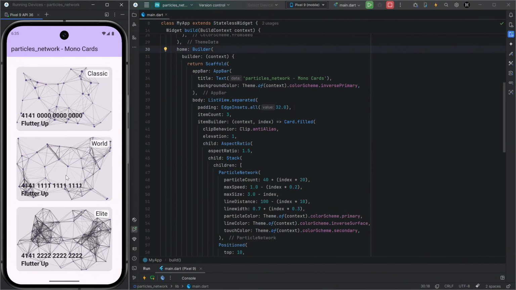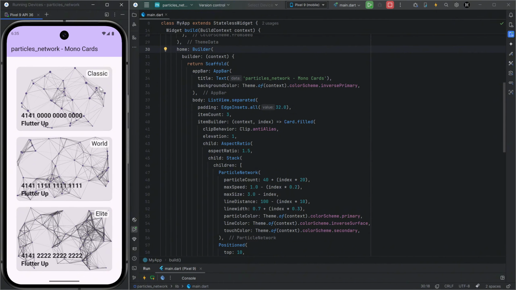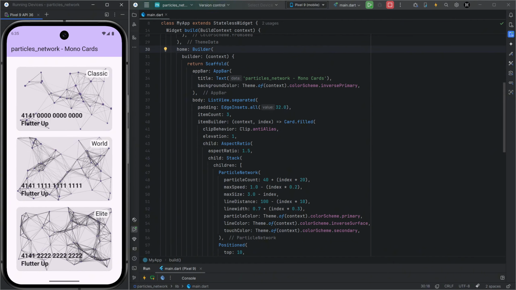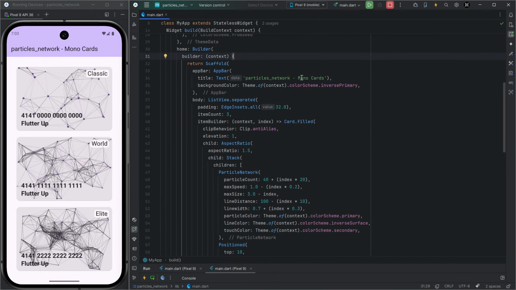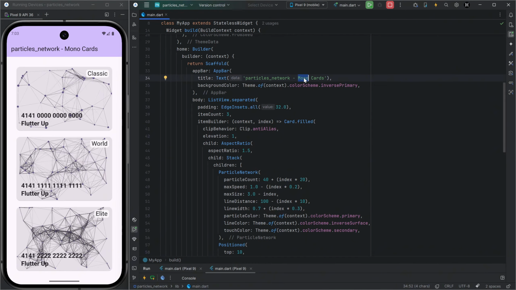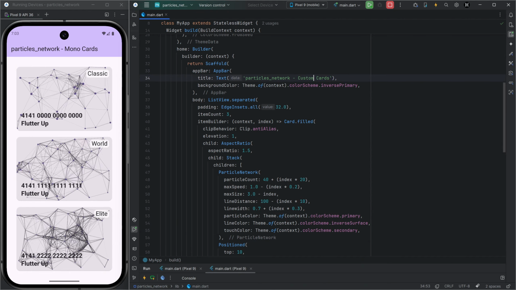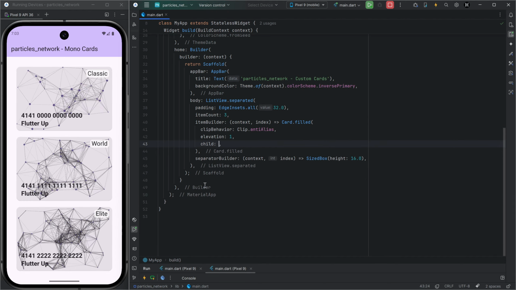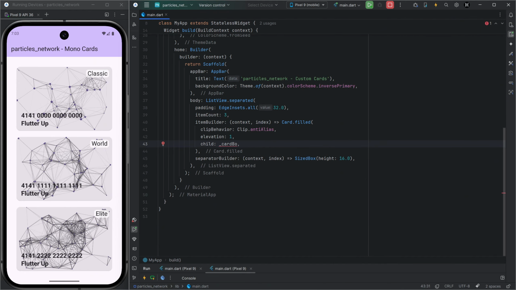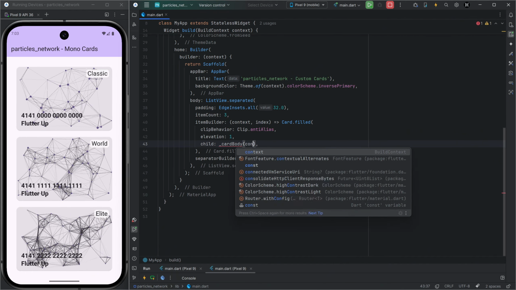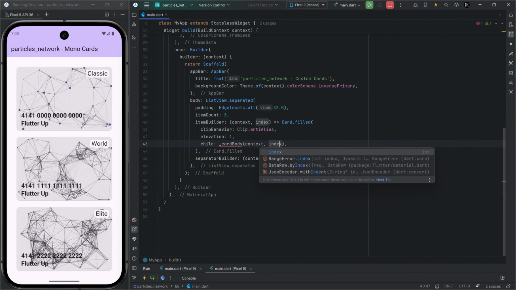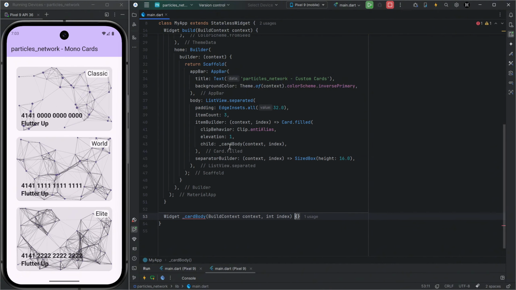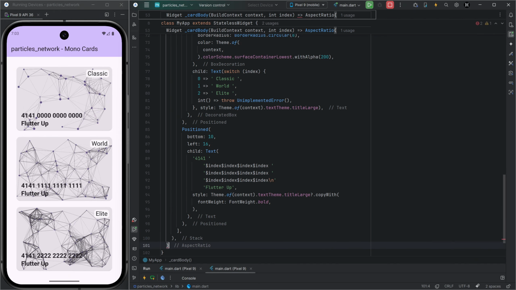Good. The last widget we'll create will be based on this one, but instead of identical cards, it will display custom credit cards. So let's get started. Change the app bar title from mono to custom cards. Cut the aspect ratio widget to the clipboard. Instead of it, write the function name cardBody, which will take context and index as parameters. This function will return our AspectRatio widget. Paste it from the clipboard.